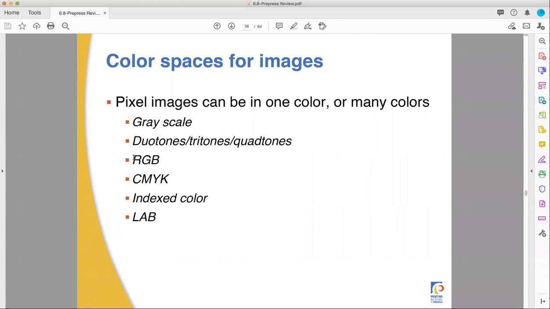So RGB is your computer color for monitors and additive. Anytime you're looking at a screen, it's RGB. CMYK, cyan, magenta, yellow, and black. Don't ask me why K means black, just accept that it does. That is our printing color. Those are our printing primaries plus black to let us reproduce as much color as we can.